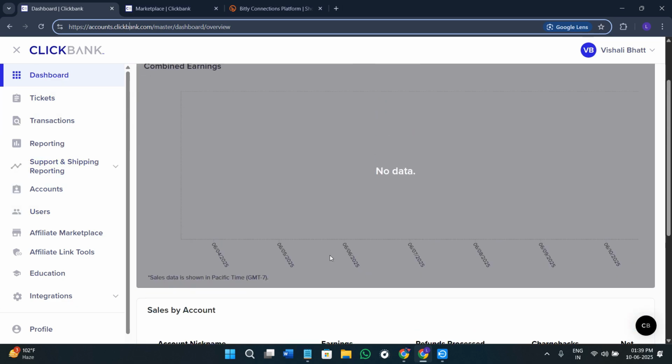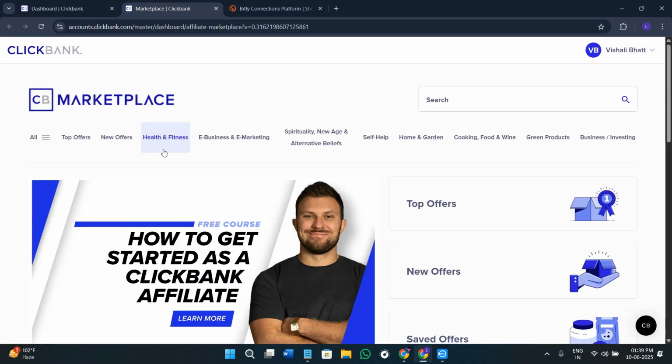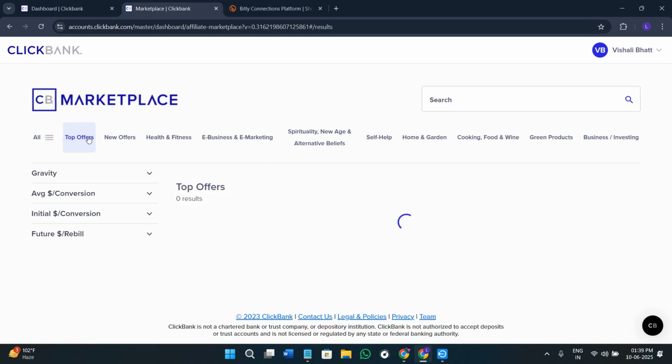This is your section where you will see all of your earnings. Now, we need to go to the affiliate marketplace here. So simply hover over to the left hand section and click on affiliate marketplace. Once this step is done, once you are on the marketplace, you will see a bunch of different offers here.